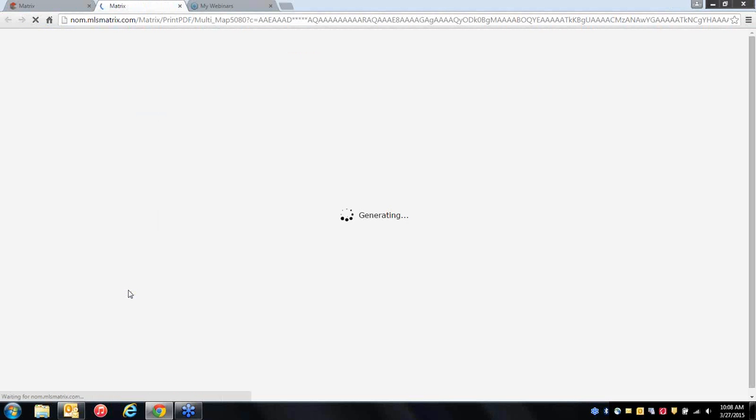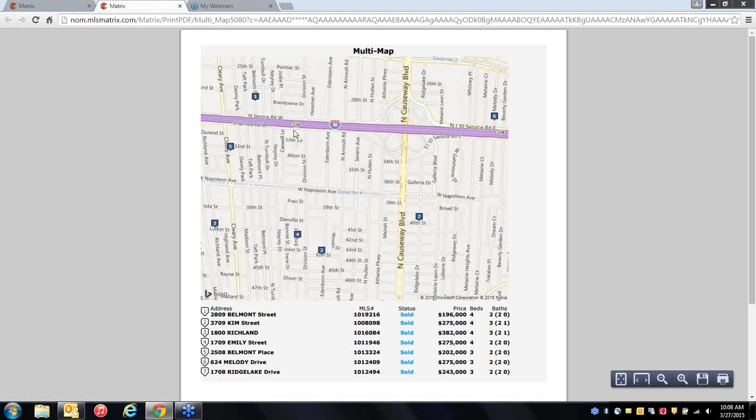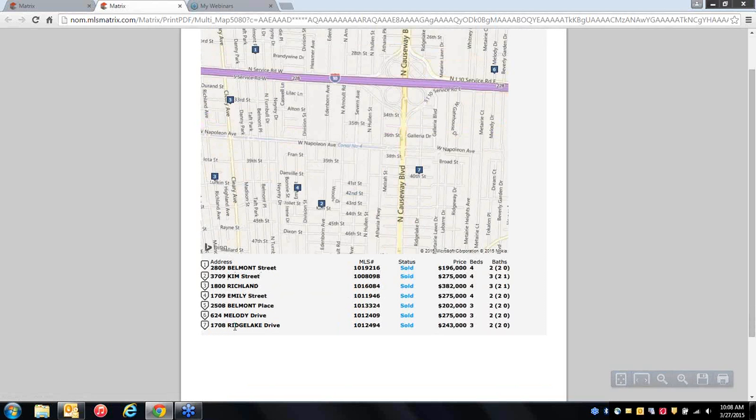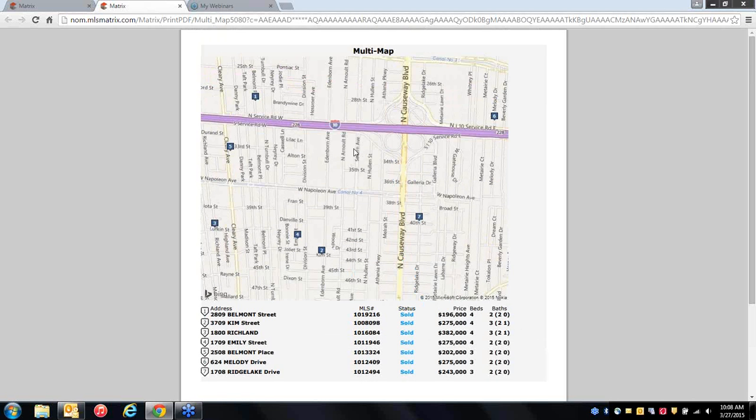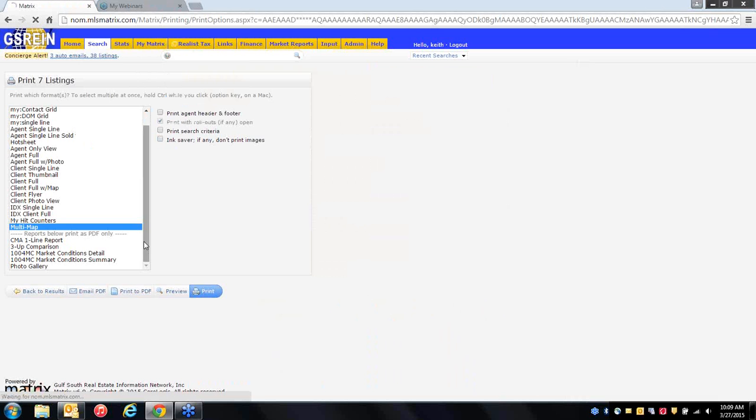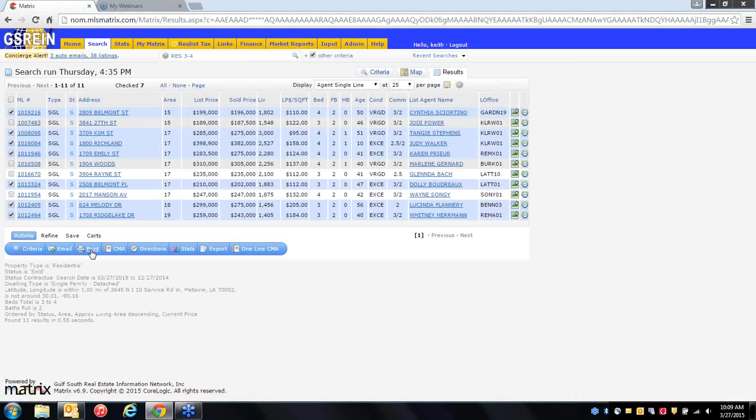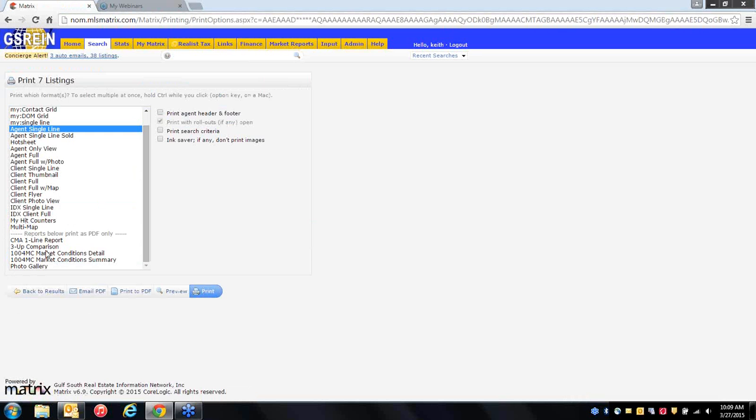The multi-map report, I can email it or print it off. So if I hit the print the PDF option here, you're going to notice all these houses are numbered for me right here. And down below are the list of each house, the MLS number, the status, price, beds, and bathrooms here. Okay, so that's your multi-map report, and that's a new addition that's been out there. So all you do is just select the listings that you want, hit the print button here, and then that's where you get the multi-map view.